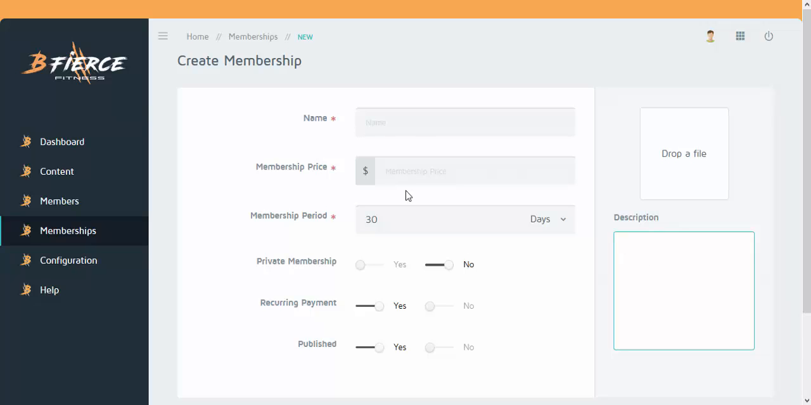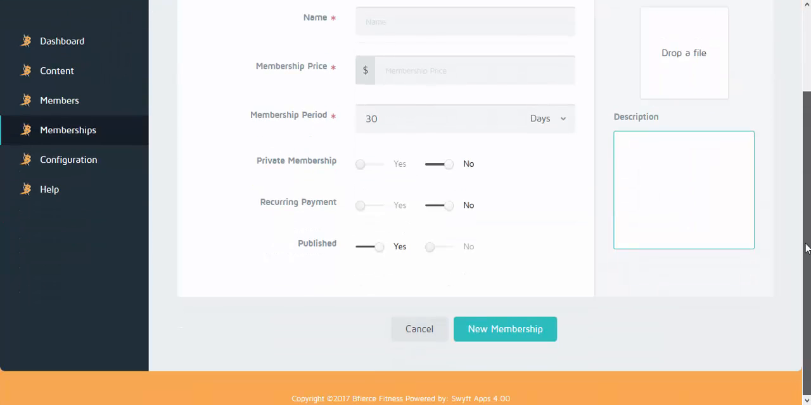And then if you have your punch card, you would call this punch card, whatever the punch card price is. This would be just a one-time payment. So that would, in this case, not be recurring. So it's just one time. And then membership period, whatever that might be. However long your punch card is good for, you would place that there, and then the description there. You can even put a photo or something there that goes along with all your memberships. So pretty easy, pretty streamlined.